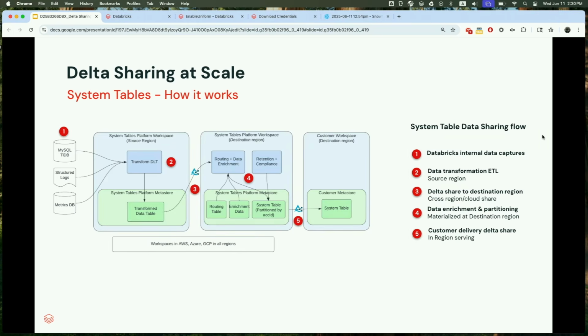Now let's take a look at how it works. In this diagram, this is the data flow of Databricks system tables. On the left-hand side, it starts with Databricks internal data capture over any billable, auditable, or feature usage event. Those events are later streamed into an internal workspace present in every Databricks region for initial data ETL. Once the ETL is done, the data is then Delta shared over to the destination region.